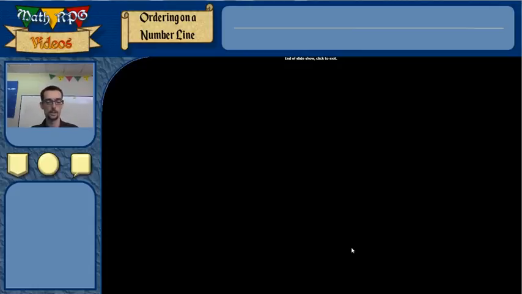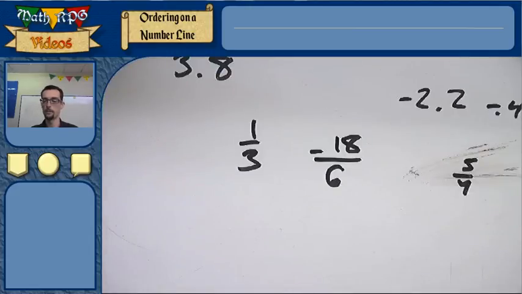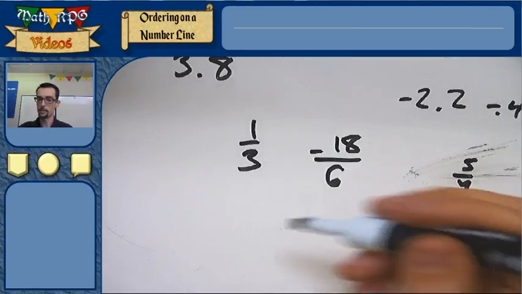So let me go ahead and hide that. There we go. I'm going to pull up my numbers here, and I know you can't see all of them exactly, but I'm going to use the same numbers. Now here's my number line.